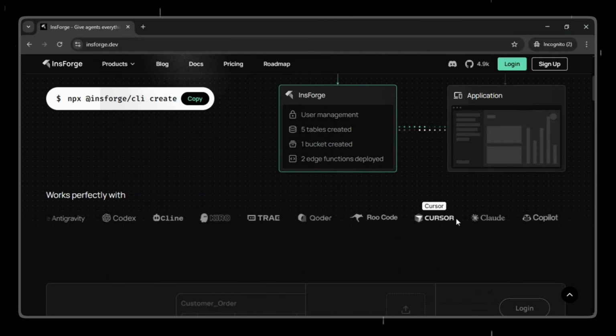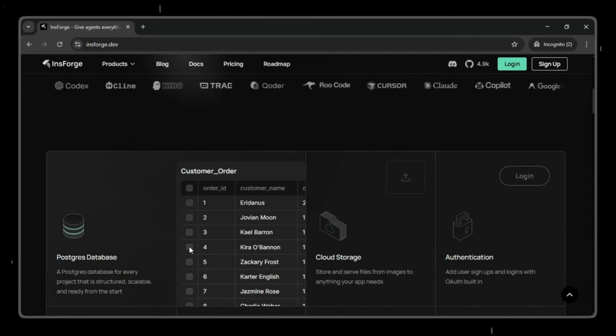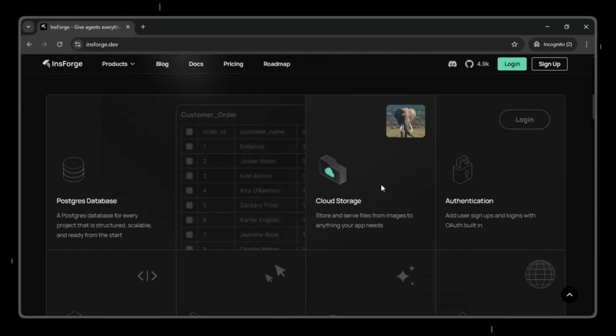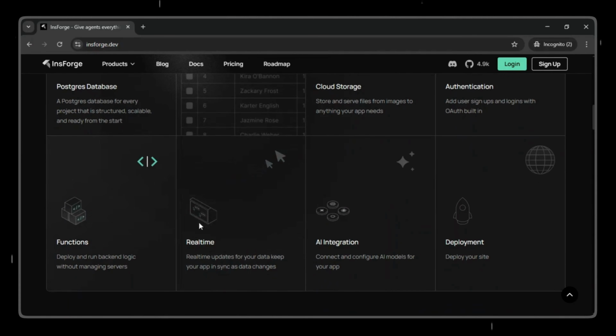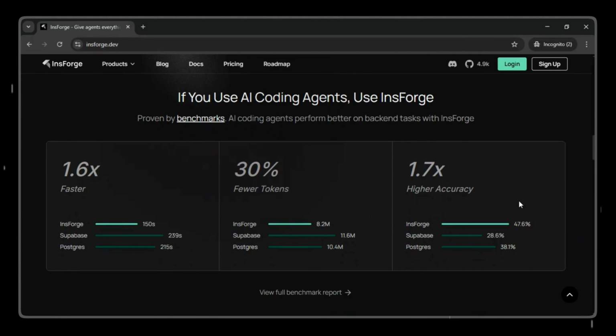Once you connect your AI assistant to InsForge using the MCP server, it can read documentation, set up your backend, and even build complete applications from simple prompts, no backend knowledge required. InsForge works seamlessly with most popular AI code editors, including Cursor, Claude Code, Google Antigravity, Copilot, and many more.